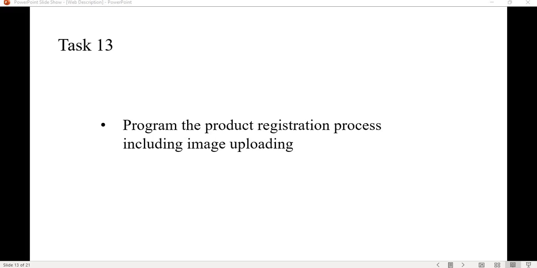In this video, we are going to discuss the product adding process, including image uploading of the product to the database of our e-commerce web application. So here we are going to add products to the database using our add product.php, that means the add product web page. And in this video, we are going to discuss the process of adding a product.